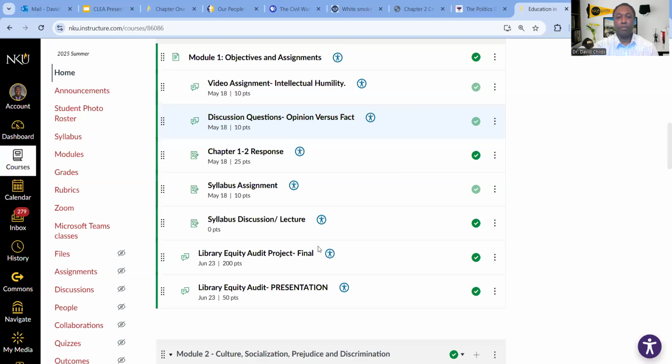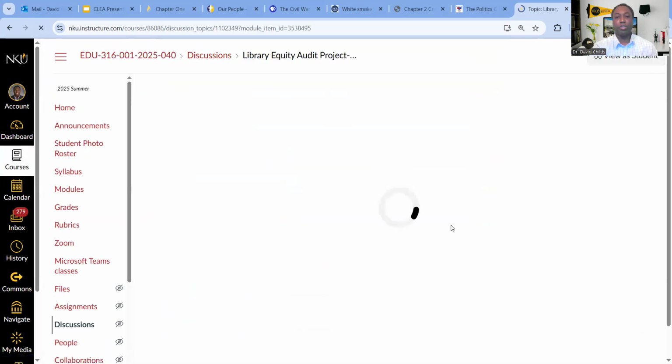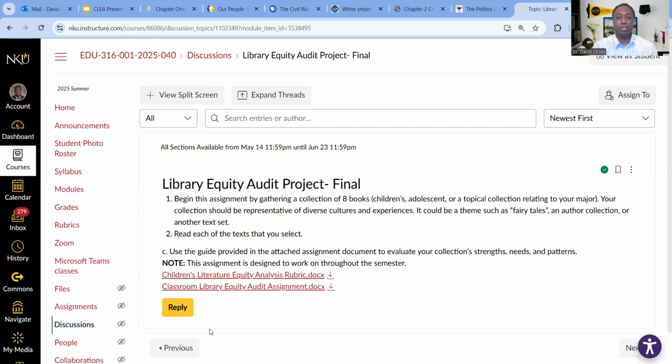entails. And so first and foremost, let us take a look at the description here. So you can find it, as I said, in module one. You'll see two links, if you will. Library Equity Audit Project Final, and then the presentation. So it's two parts. And the final is the actual project.